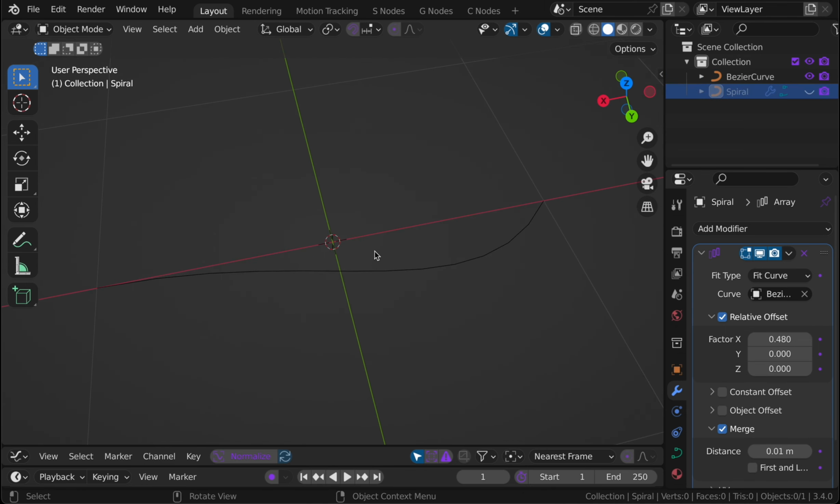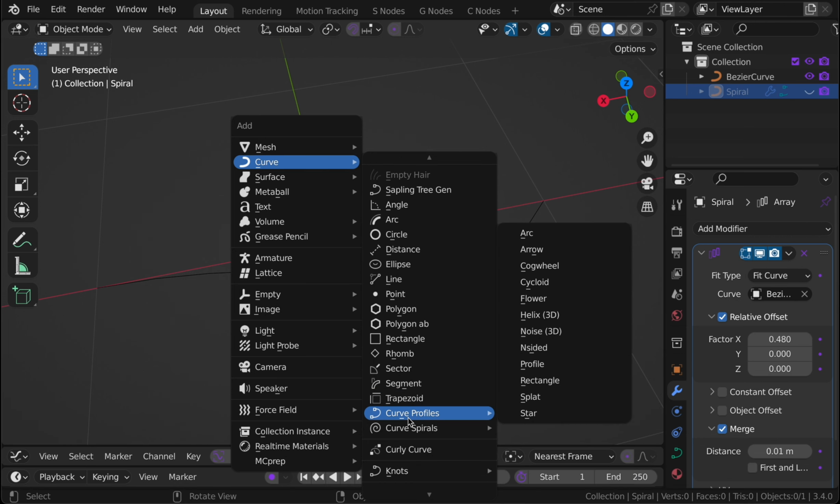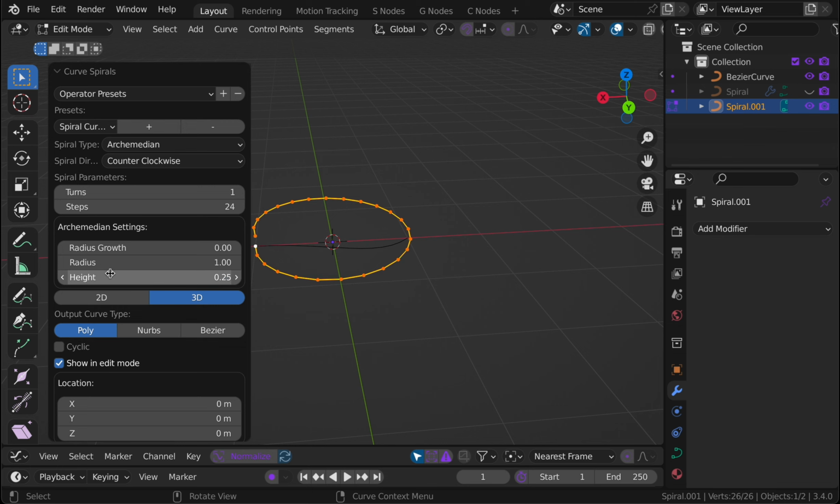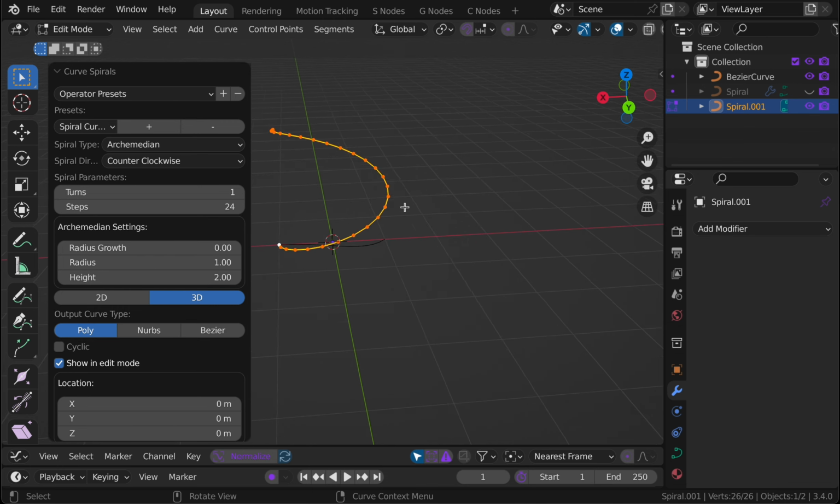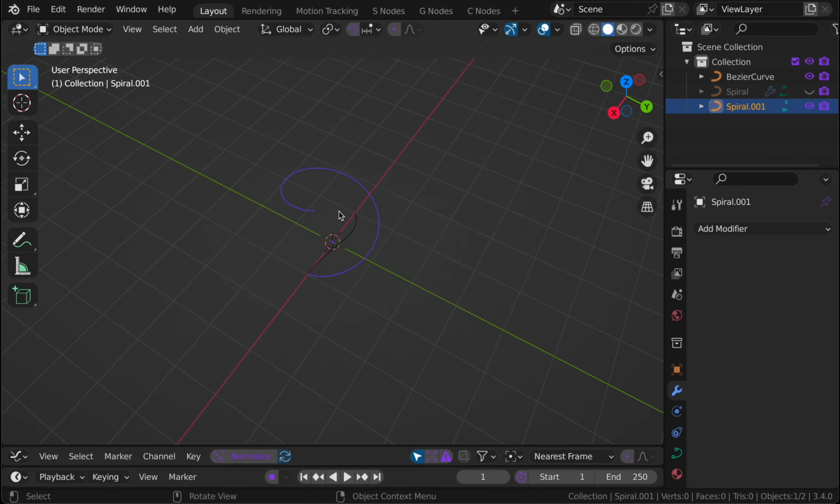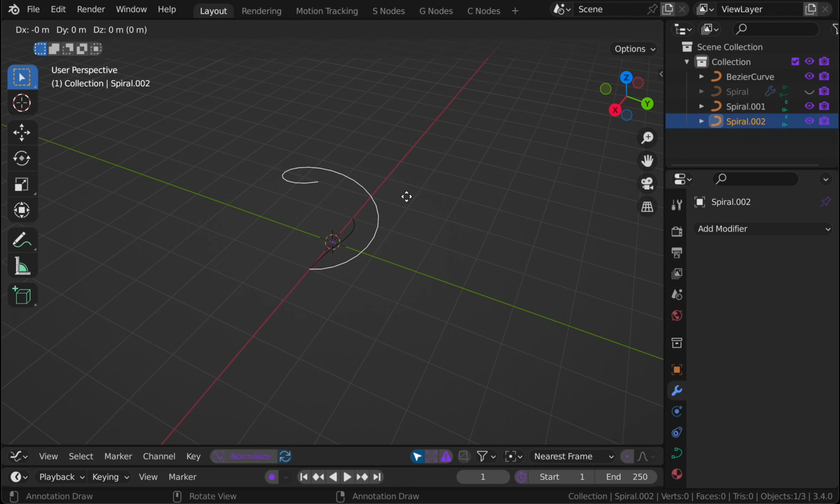Now, we'll move on to something a little bit more complicated, but still somewhat similar. I'm going to add a curve spirals, and get another Archimedean. This time, I'm going to make the height much higher, around 2. I'll do 2. And we're making a rope this time. Now I'm going to leave edit mode, press Shift D, press Shift D, R, Z, and 90.